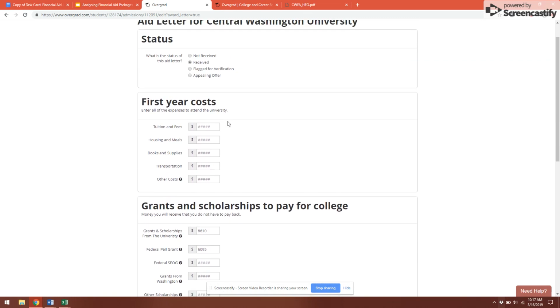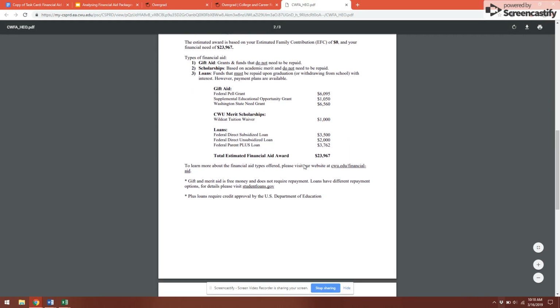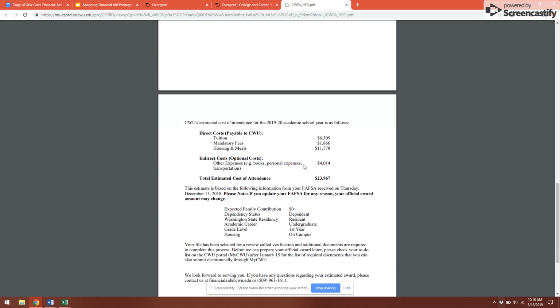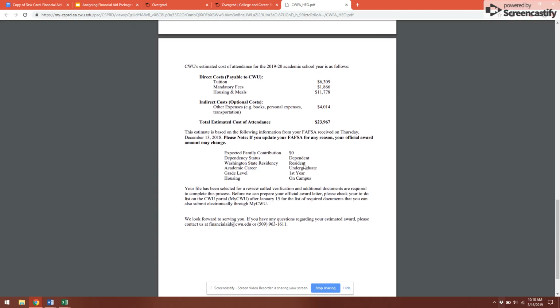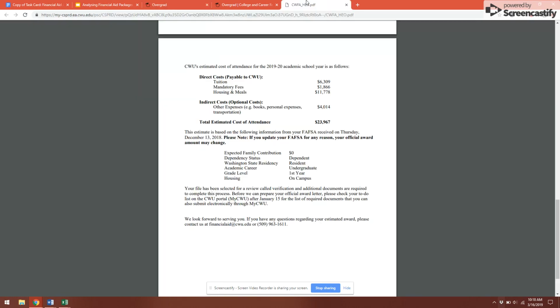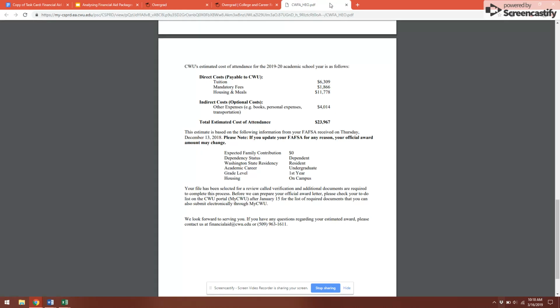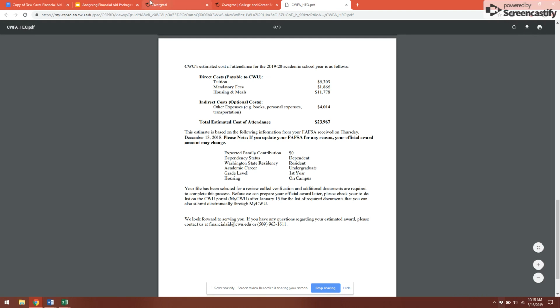The one thing that we're missing is the amount that it costs to go to Central Washington University. It's not listed on here. Oh, but if we scroll down to the second page, we see all of those costs broken down. So let's find each one of these locations on our Overgrad account. Tuition and fees, that's a total of $6,309. Housing and meals, $11,778.